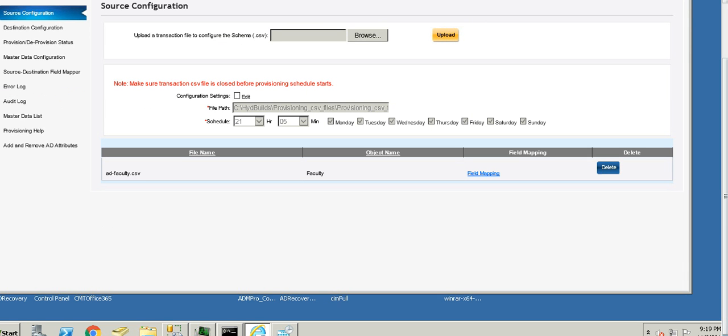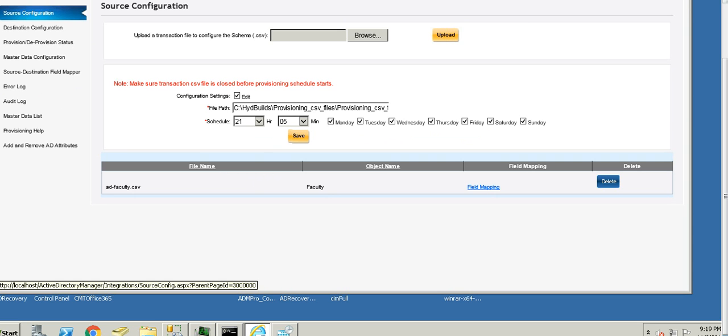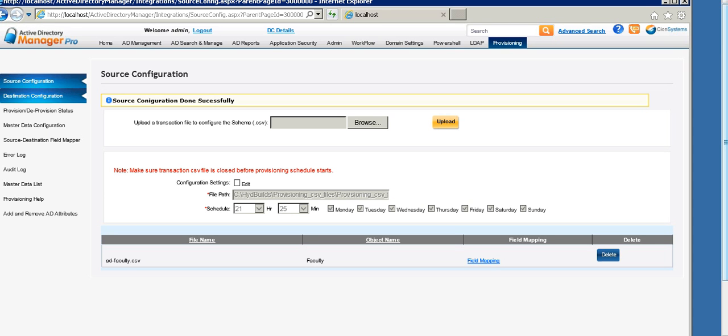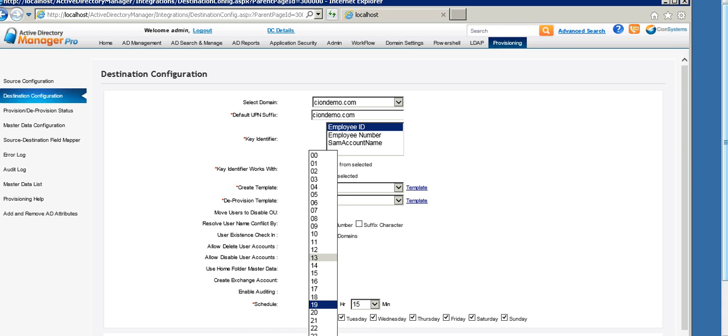Right now, the time is 21:19, so I'm going to set this so that we can trigger the service. Let's go with 21:25. After this, we have to configure the time on the destination service: 21:30. This time has to be after the engine has enough time to process the source files.